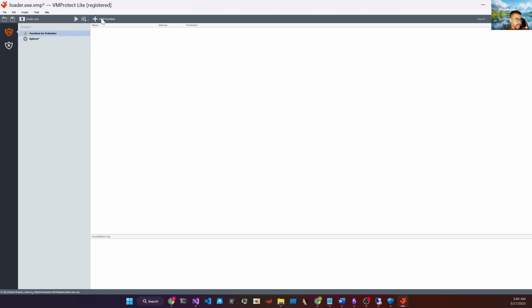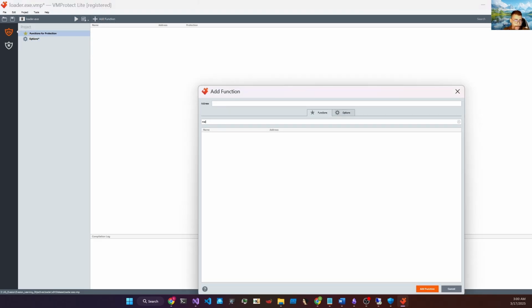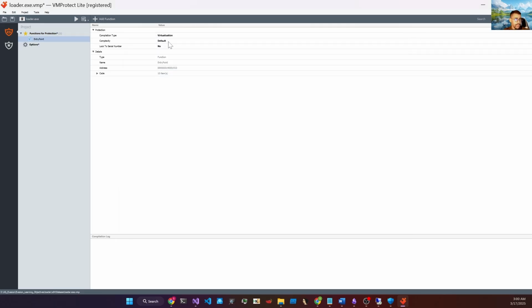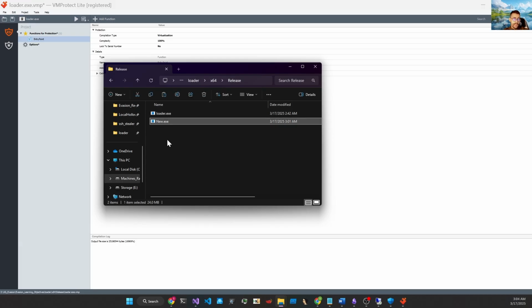All right, and in functions we add functions like the main function, including the main function entry point. Make the complexity for the main 100% as well. So let's compile it and generate the obfuscated binary. I will come back whenever it's compiled. So the new.exe, the protected loader.exe, is generated.